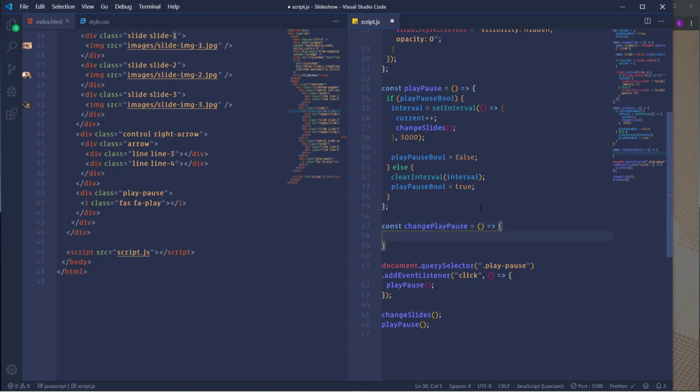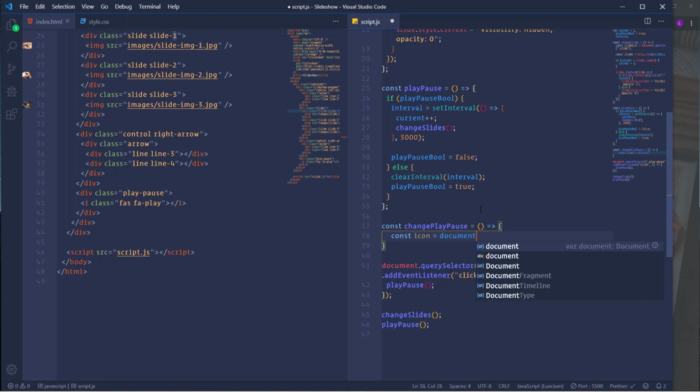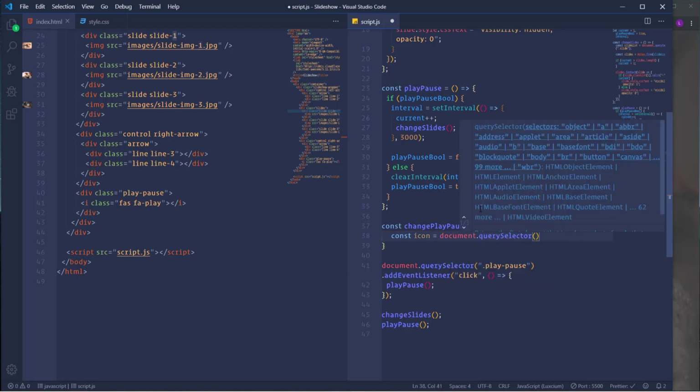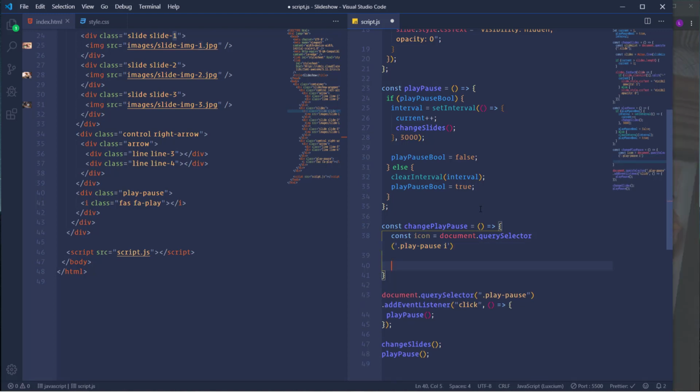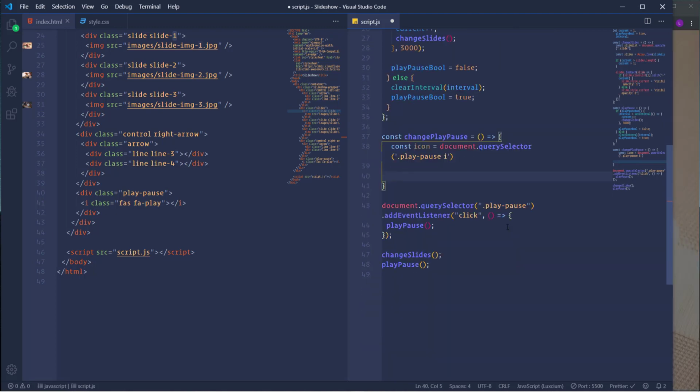Then let's go ahead and select the icon. Use again query selector method. Pass here class name play pause and then the i element. After that, I'm going to get access to the second class name, which is fa-play, and for that, again, I'm going to use a classList property. So let's create a new variable. I'm going to call it in a shorter way, cls. Then we have to write here icon.classList with the index number 1.